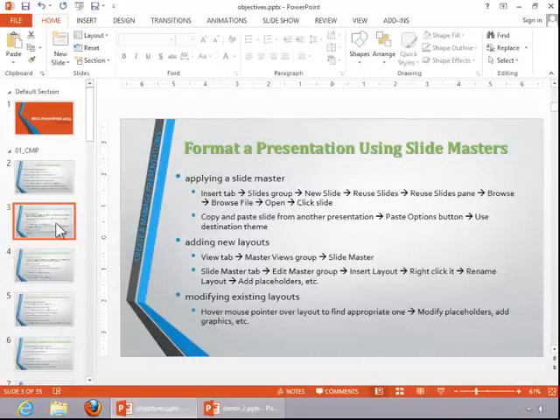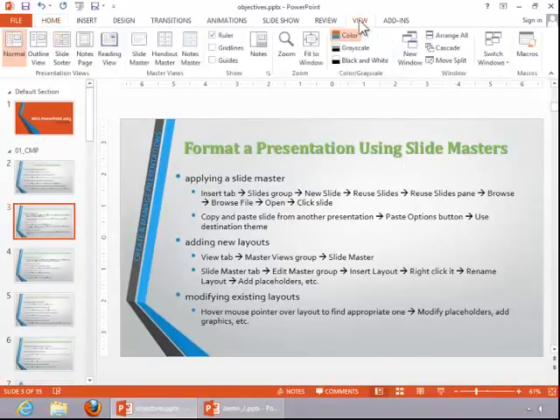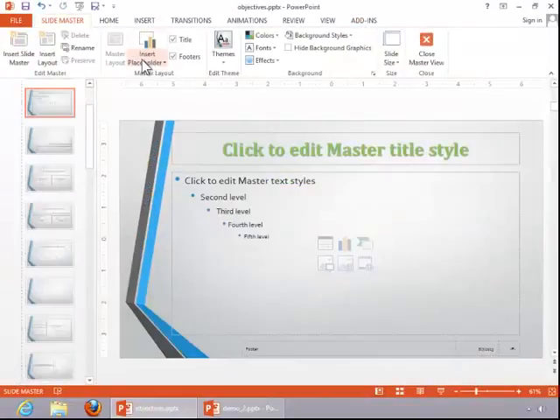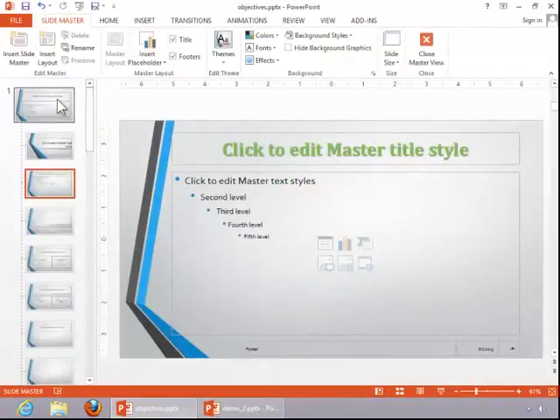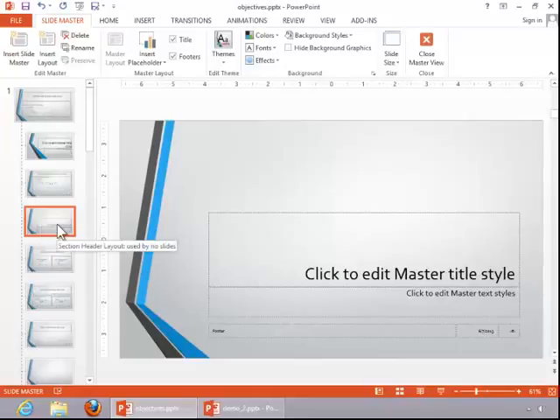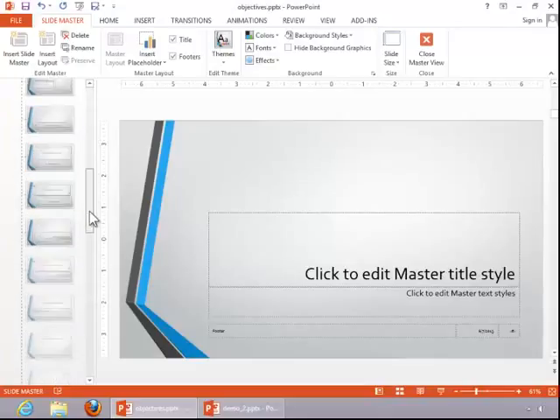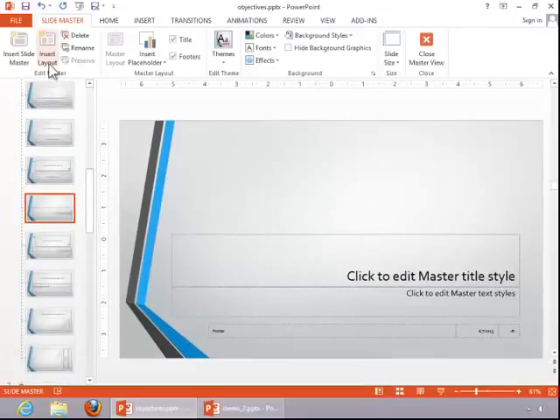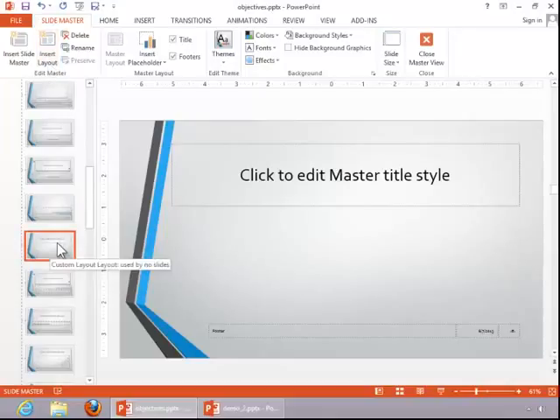To add new layouts, go to the View tab and then open Slide Master View. When this opens, you will see the master at the very top, and if you make edits to this, they will show up on all of these different layouts. If you wish to just customize certain layouts, then you need to click on the layout beneath the master. To insert a layout, select an appropriate location, click on Insert Layout. It will insert it below where you selected.